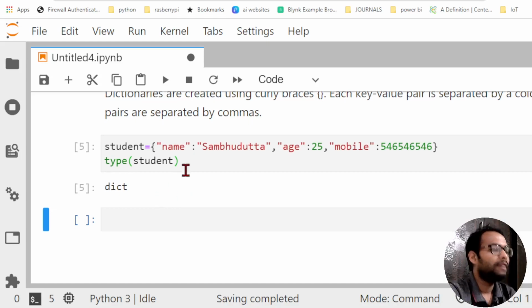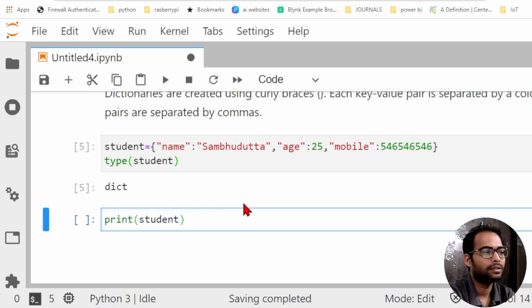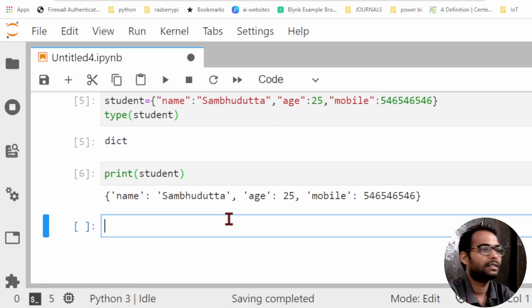Fine. If I want to see the content of this dictionary, I'll just write student, or I can write print student also. It's always better to use a print statement, because if I write only student, it will give the answer in Jupyter Lab, but in some other cases it shows an error. Now if I run this code, it tells me that name is Sambhudatta, age is 25, and the mobile number is whatever entry I have taken.